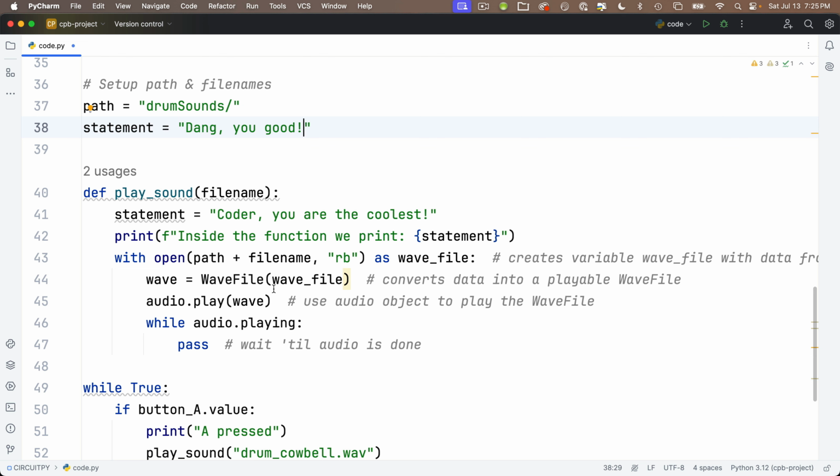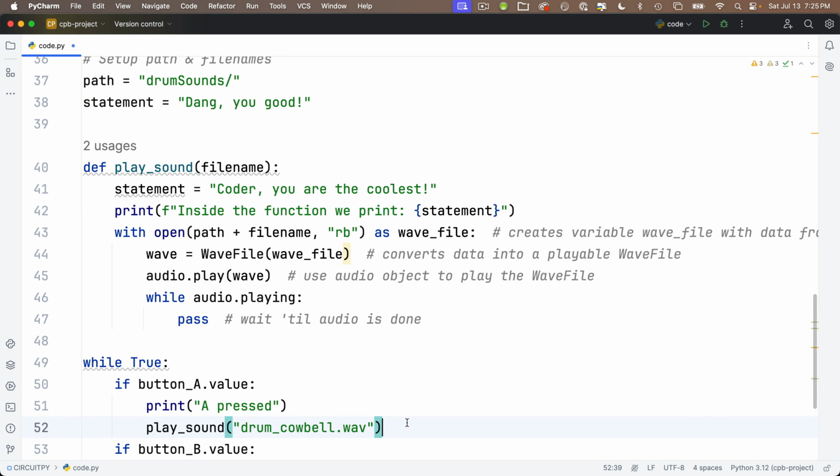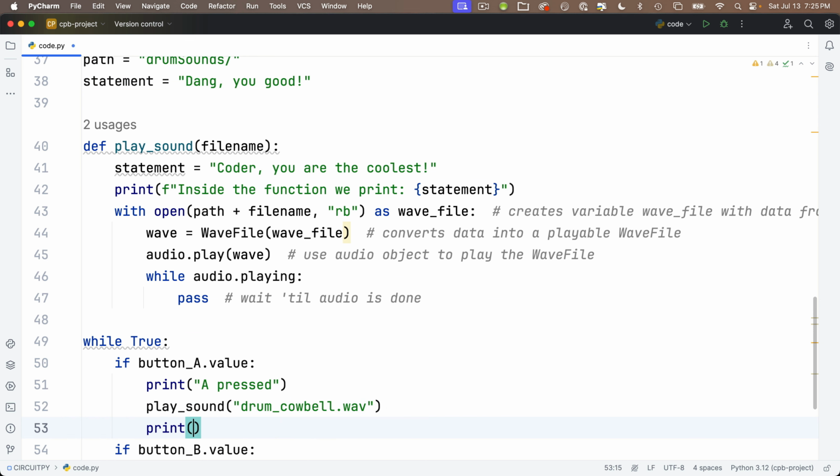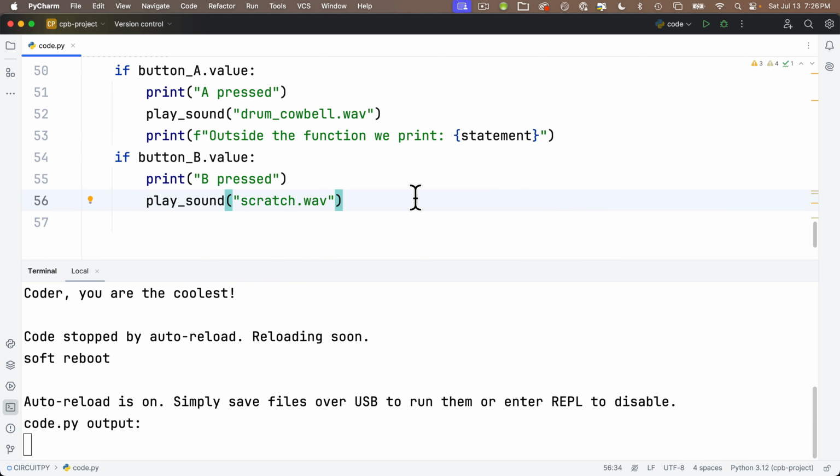Now let's add a print statement underneath the call to playSound if button A is pressed. So we'll say print and then the f-string. Outside the function, we print colon and then in squigglies statement. And we'll save and run. And let's press button A.